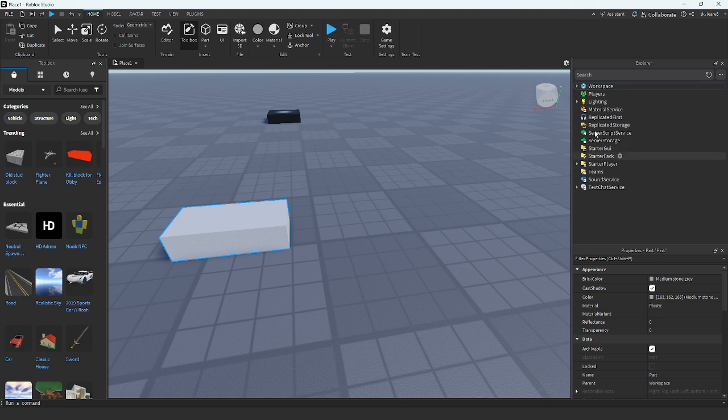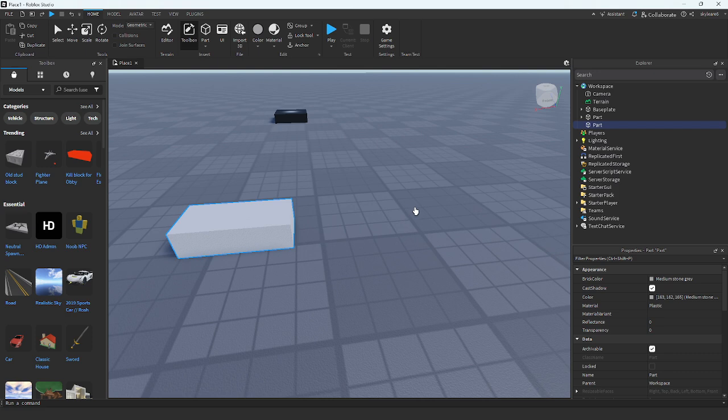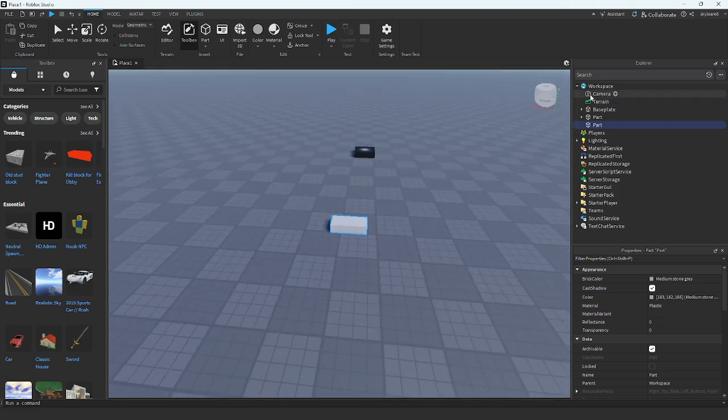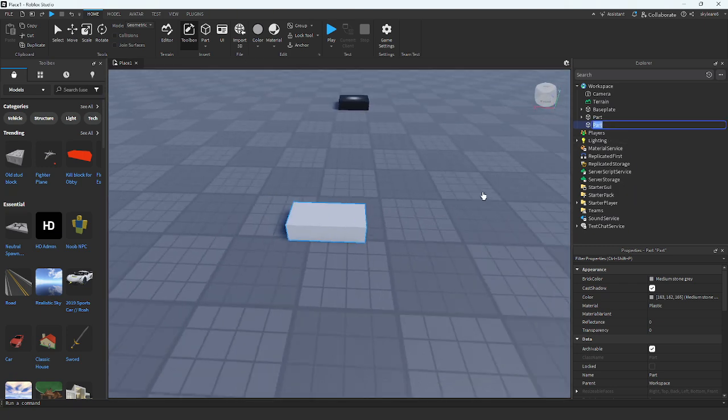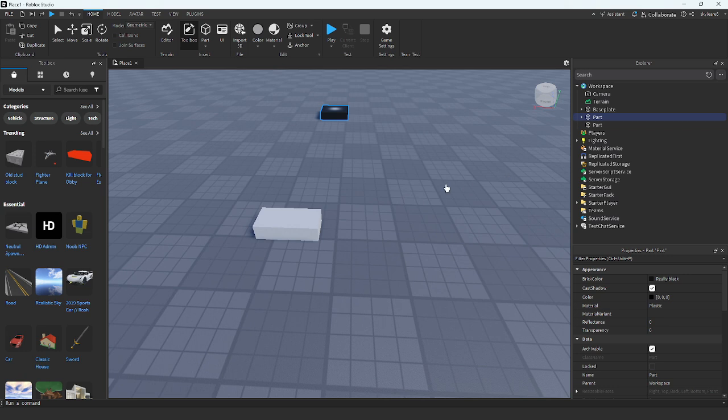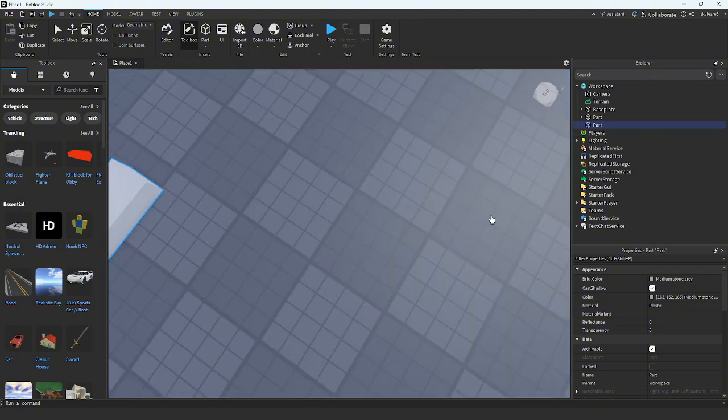You'll notice in the side where it says Explorer, there's this thing called Workspace. Once you click on your part, it's going to highlight blue. Whatever part you select, it will be highlighted blue. So if I click on this, this will be highlighted blue.